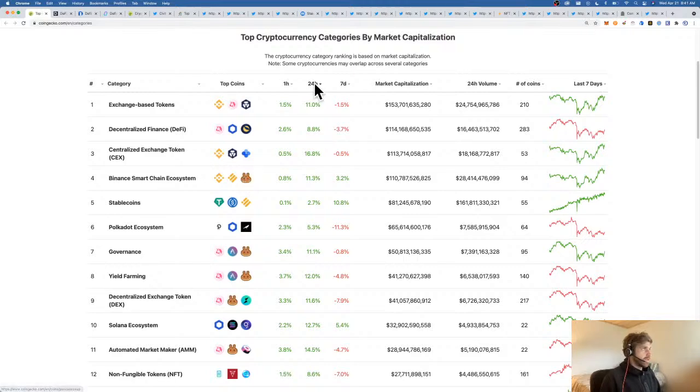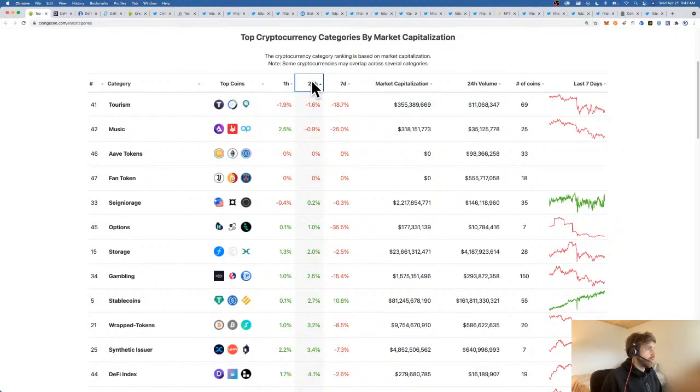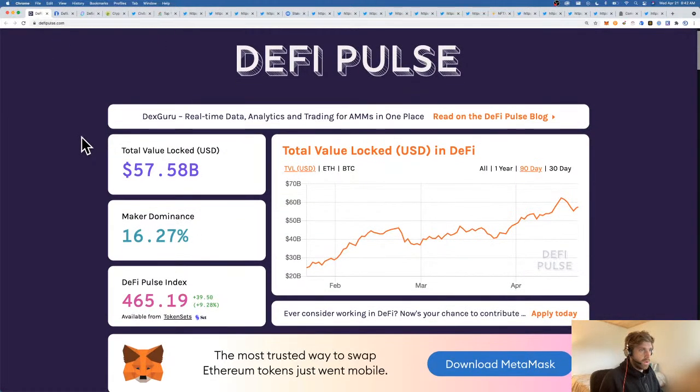Yep, and this tells the story. The last 24 hours has been solid for crypto, and especially for altcoins. Perpetuals, centralized exchanges, and lending and borrowing lead the way, and no one's really down. Tourism is down over the last 24 hours, just 1.6%. Let's see if total value locked also bounces back up.